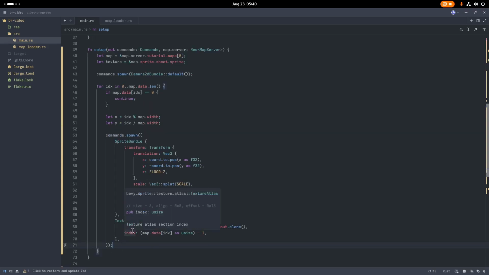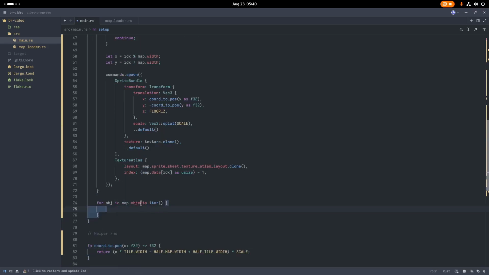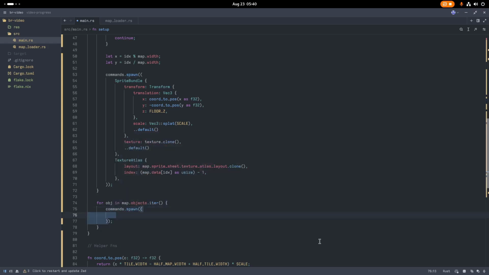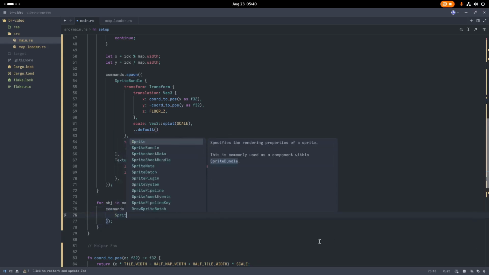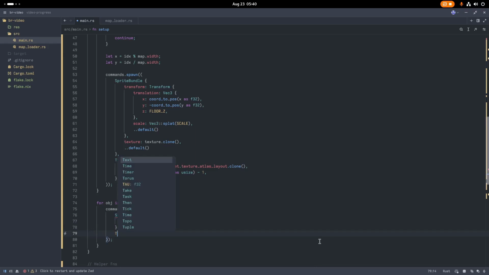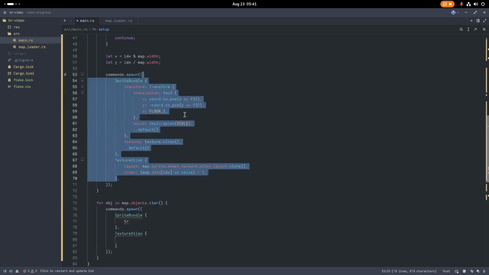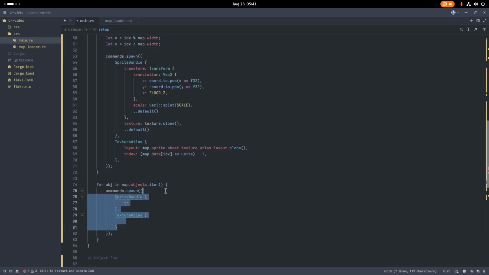Let's render some entities. Here we're going to loop through all of the pieces of object data in our current map and commands.spawn them. Now, what needs to be on here? We're going to need a sprite bundle and a texture atlas for now, just the same as the tiles. In fact, let's copy what the tiles are using and go from there.